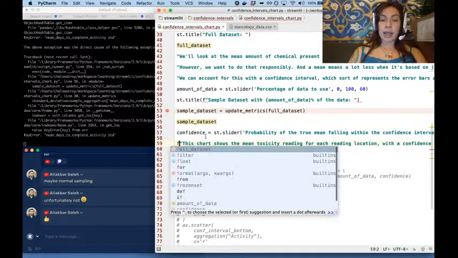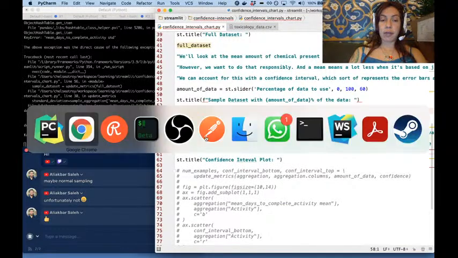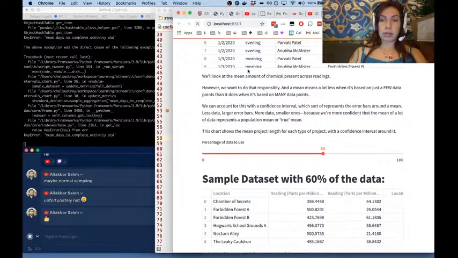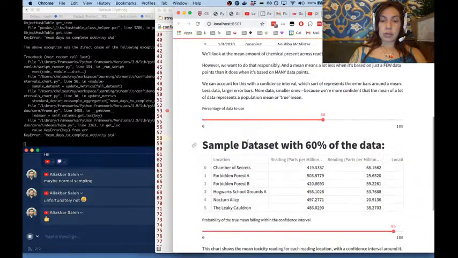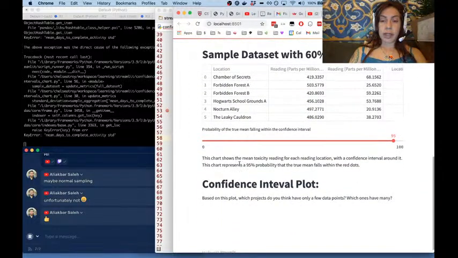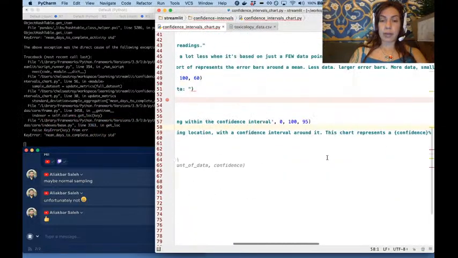Can st.write adjudicate an f-string like that? Let's find out. It can. This chart shows the mean toxicity for each reading location with a confidence interval around it. We'll say it represents rather than this chart twice.